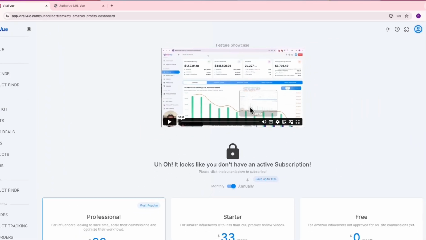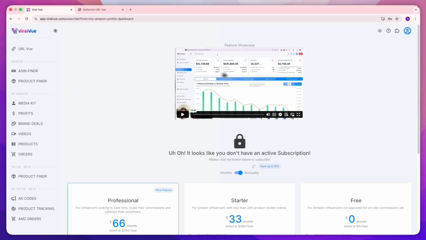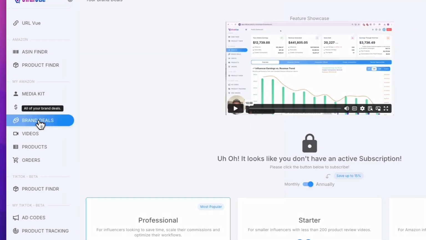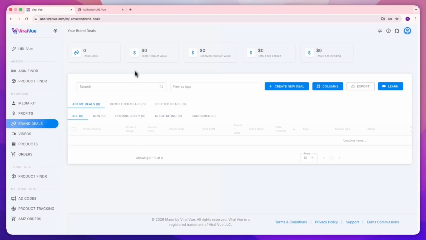Next is profits. This section focuses on tracking earnings and performance. It gives you a clearer picture of how your content is doing over time instead of manually checking everything on Amazon. After that is brand deals. This is where you can manage brand collaborations. It helps keep everything organized when working with brands, especially if you're handling multiple deals.